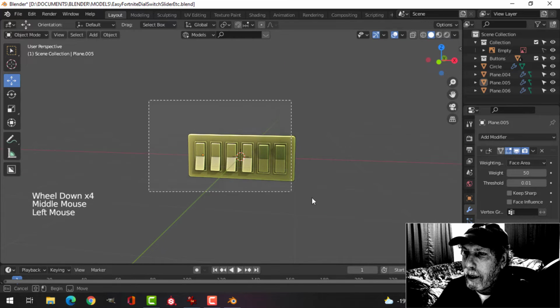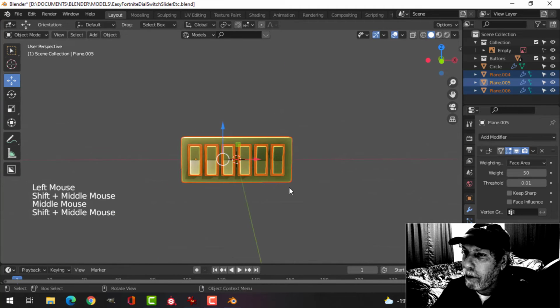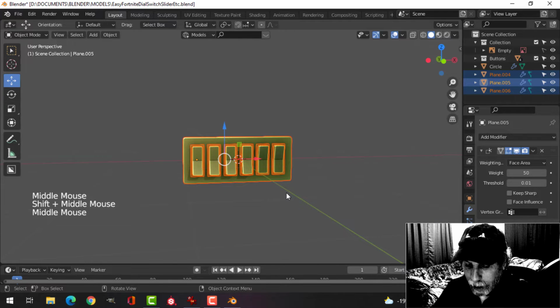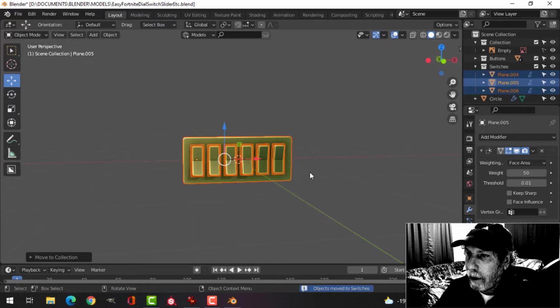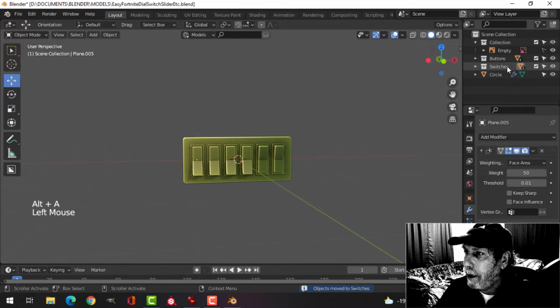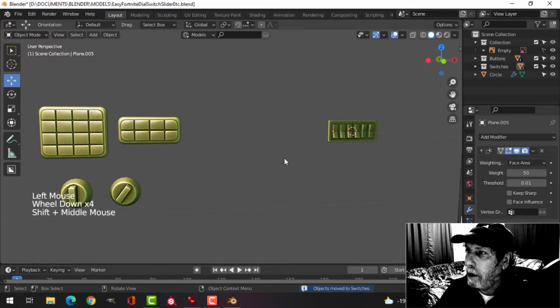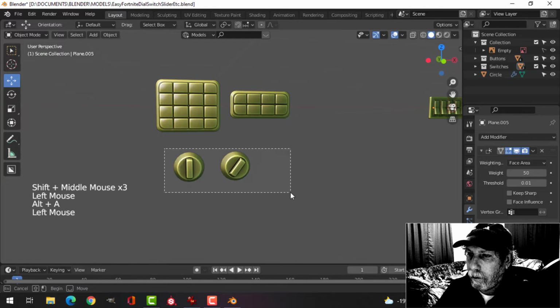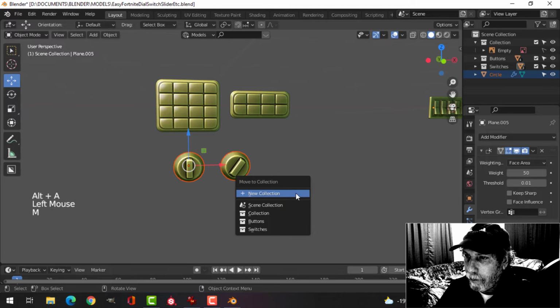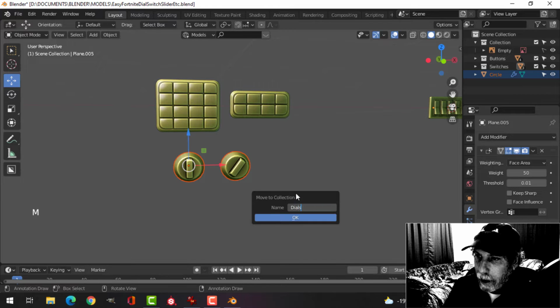All right. Let's now box select the whole thing and create a collection for this. Press M, new collection, and call this switches. And OK. There. Minimize that. I have one for switches. Let's do this one. Box select those. M, new collection, dials.